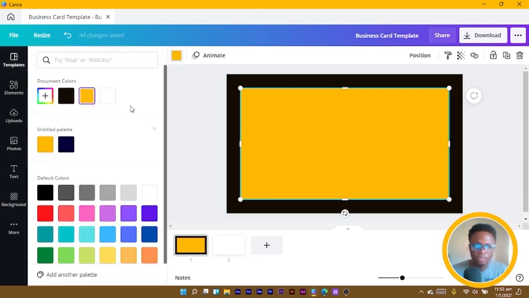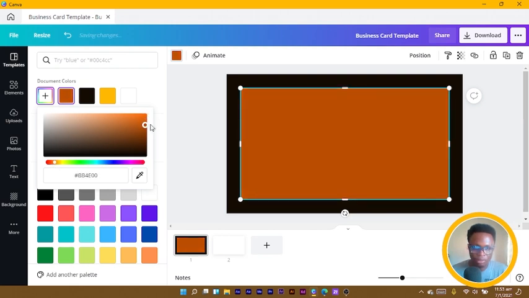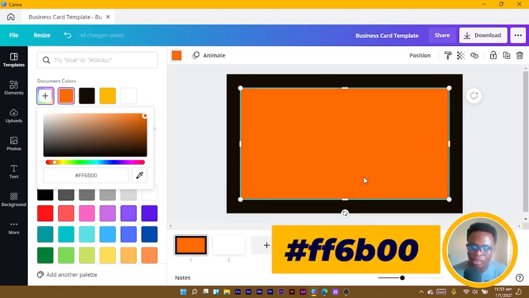With this, the second color I'm going to be using would be an orange. I'll just make it, so it should be there. And this orange is FF6B00.